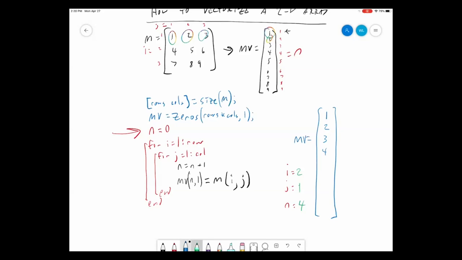So we have to take care of our n counter ourselves, but i and j are getting counted by our for loop. So in this way, you can convert your 2D matrix or 2D array into a vector. You can also convert it back the other way. So to go the other way with this, all you have to do is take this and this and reverse them. And then you can take your vector and put it back into a two-dimensional matrix.